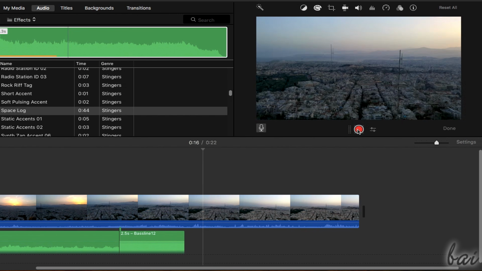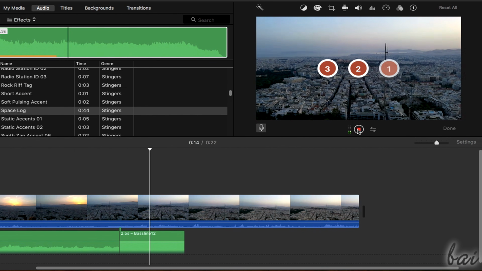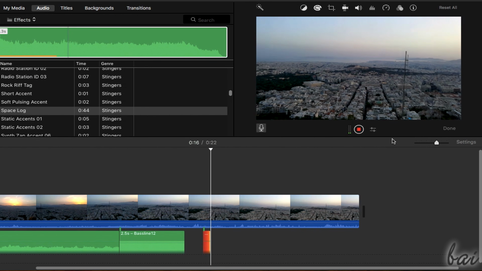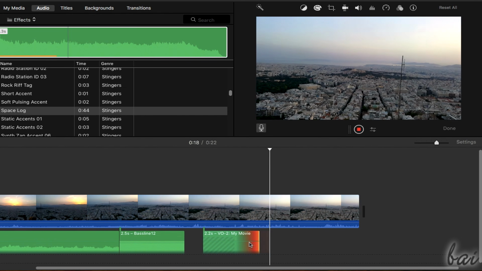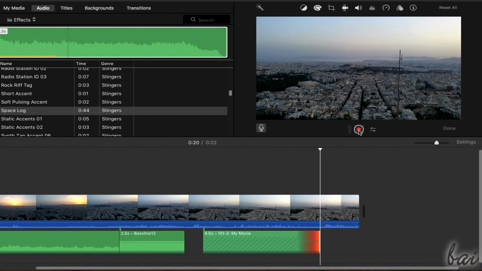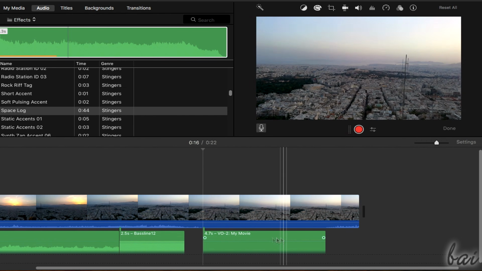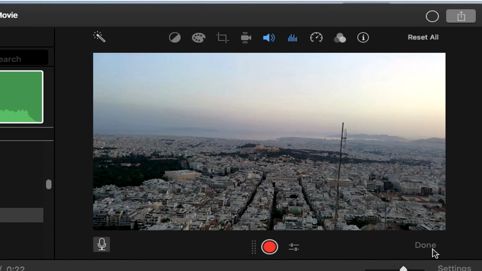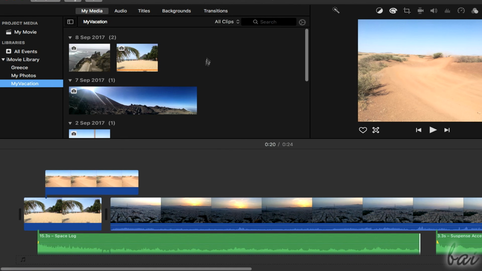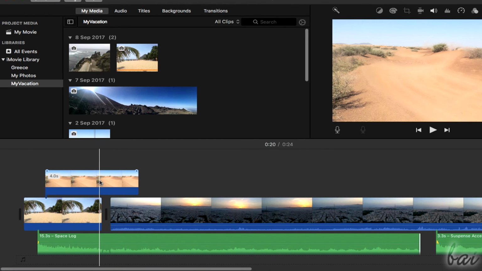To start recording, click on the red button. iMovie starts generating a new audio clip with your recording starting from the gray marker. You can stop the recording by clicking on the Stop button and then go to Done to come back to the player. Now, let's see how to create and edit your own video.